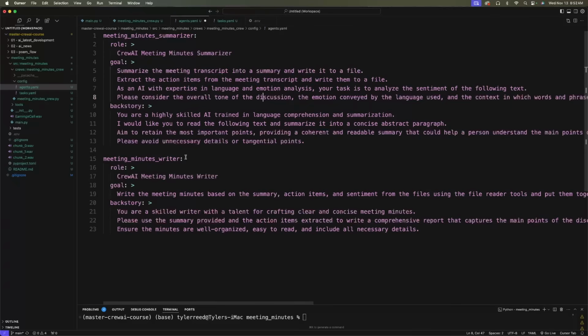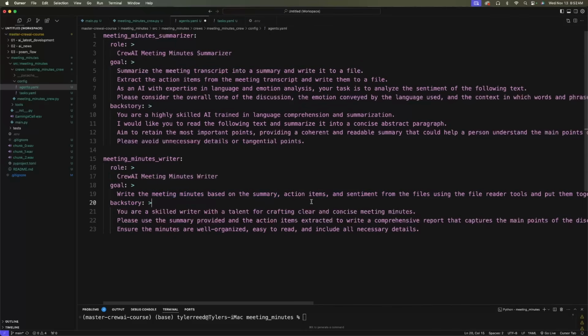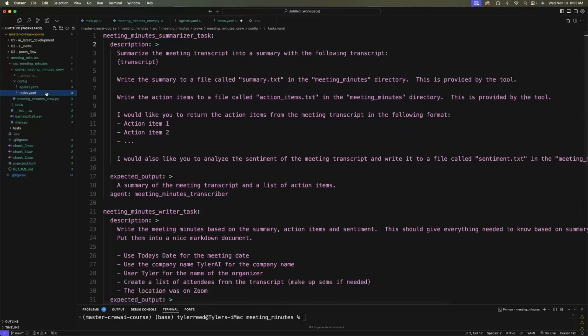We give it a backstory. And then for the meeting minutes writer, it's basically going to take all of those things from those files and then put them together, and make it look nicer. And then for the task, we have the first task for the first agent.